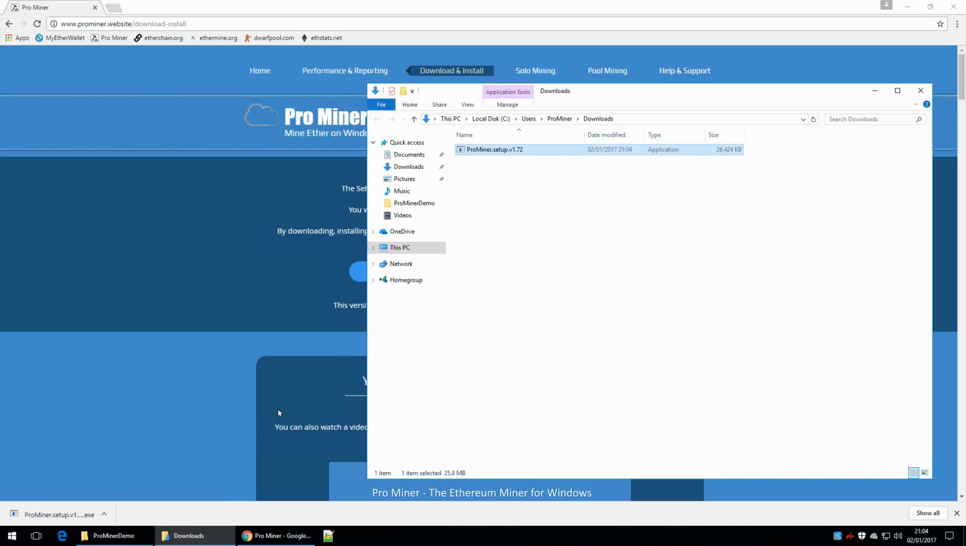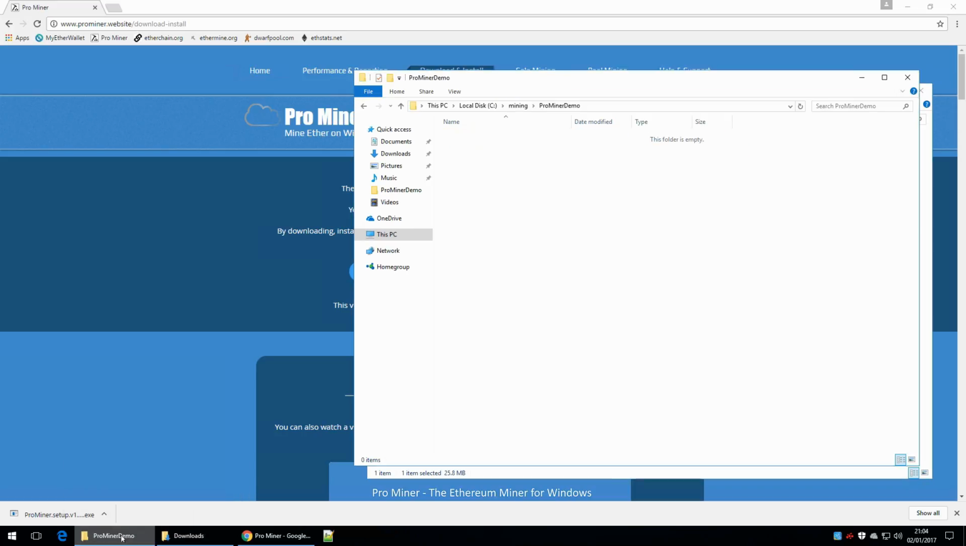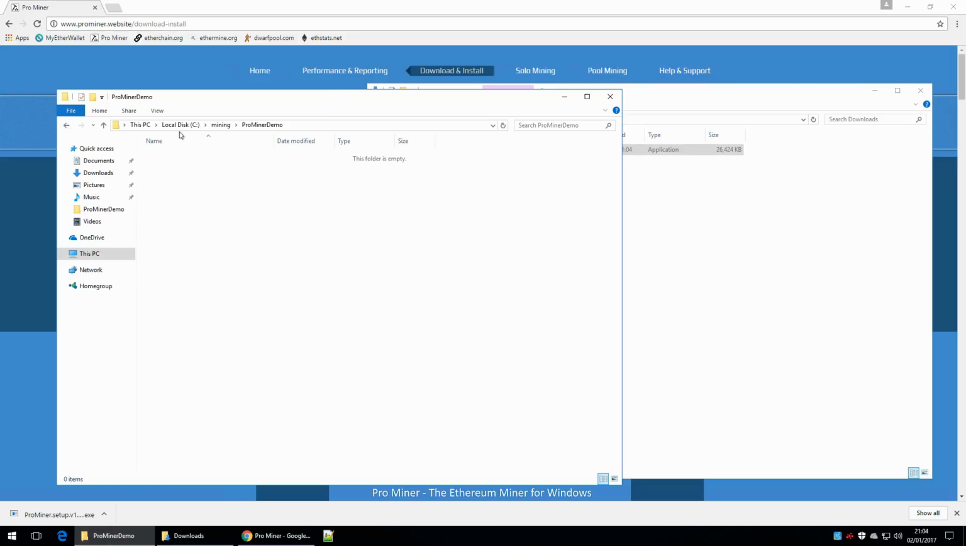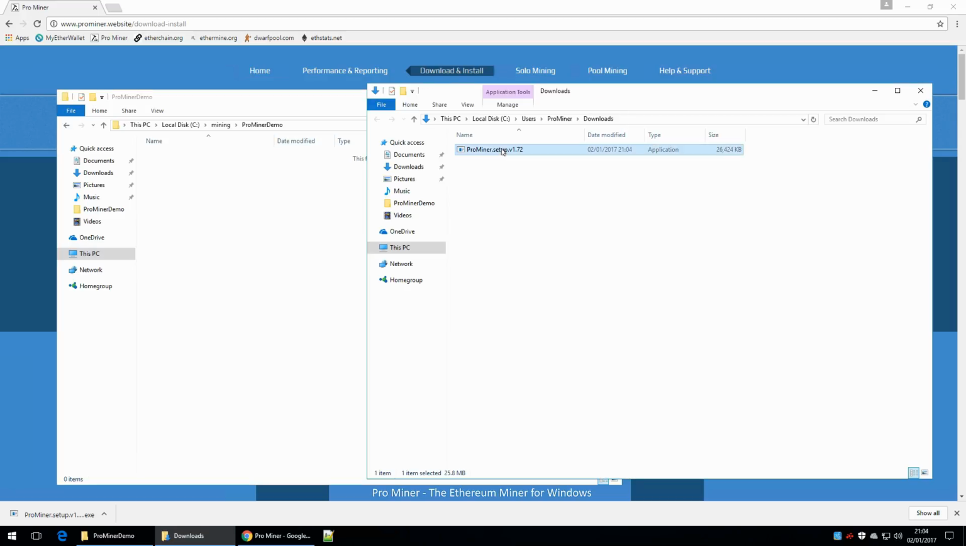It's good practice to put all the ProMiner files together in one folder to keep everything contained. I've set up a folder on this machine at C:\Mining\ProMiner\Demo, so I'll move the setup program there.